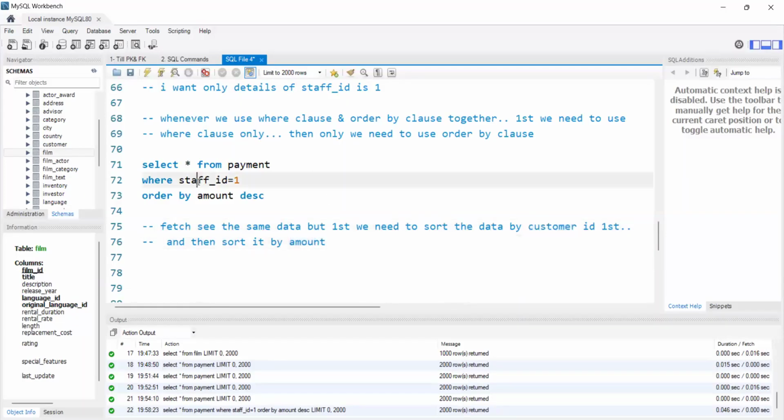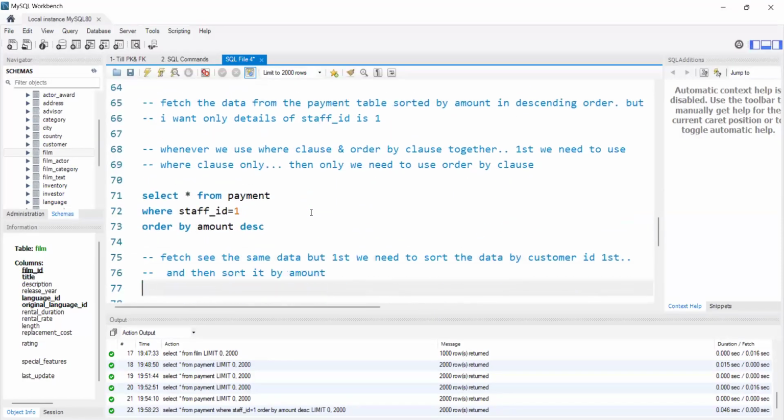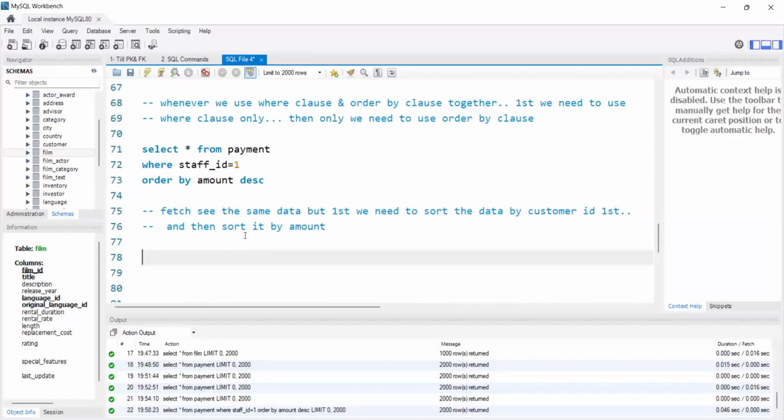So what we did, we used only one column. We sorted by using amount column, we sorted by using length column like that. But we can sort by using two columns as well. How to do that? I'm saying fetch the data, sort the data by customer ID. Select star from payment, order by customer ID, comma, amount.